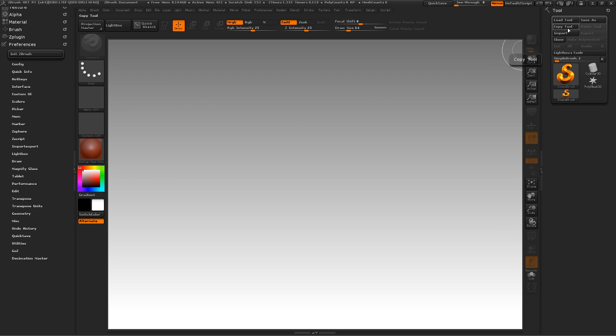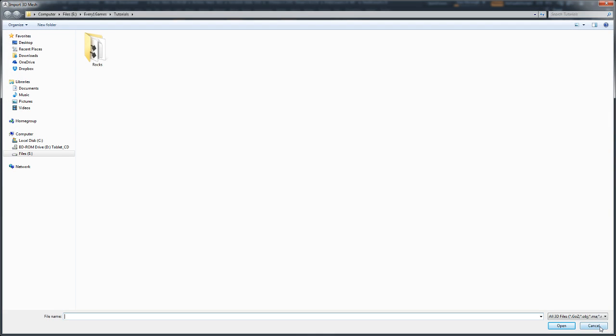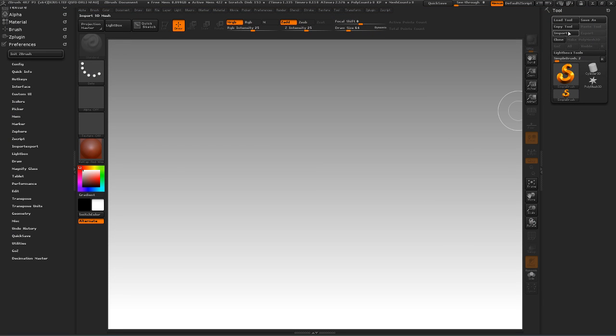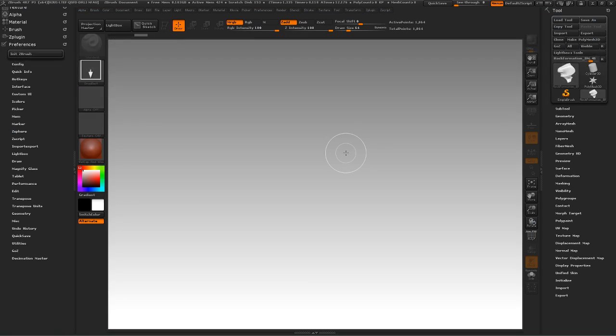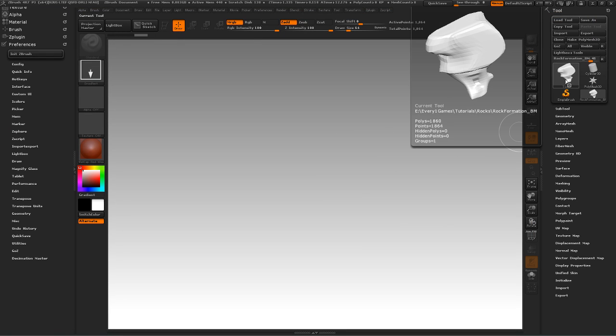Okay, now that I've explained how this works, let's move forward and actually bring in our mesh. Okay, so up in Subtool, I completely forgot to do that. I'm going to select Import 3D Mesh. I'm going into my Rocks folder, and I'm going to select my base mesh, rock formation began. I'm going to open it, and there's our mesh.